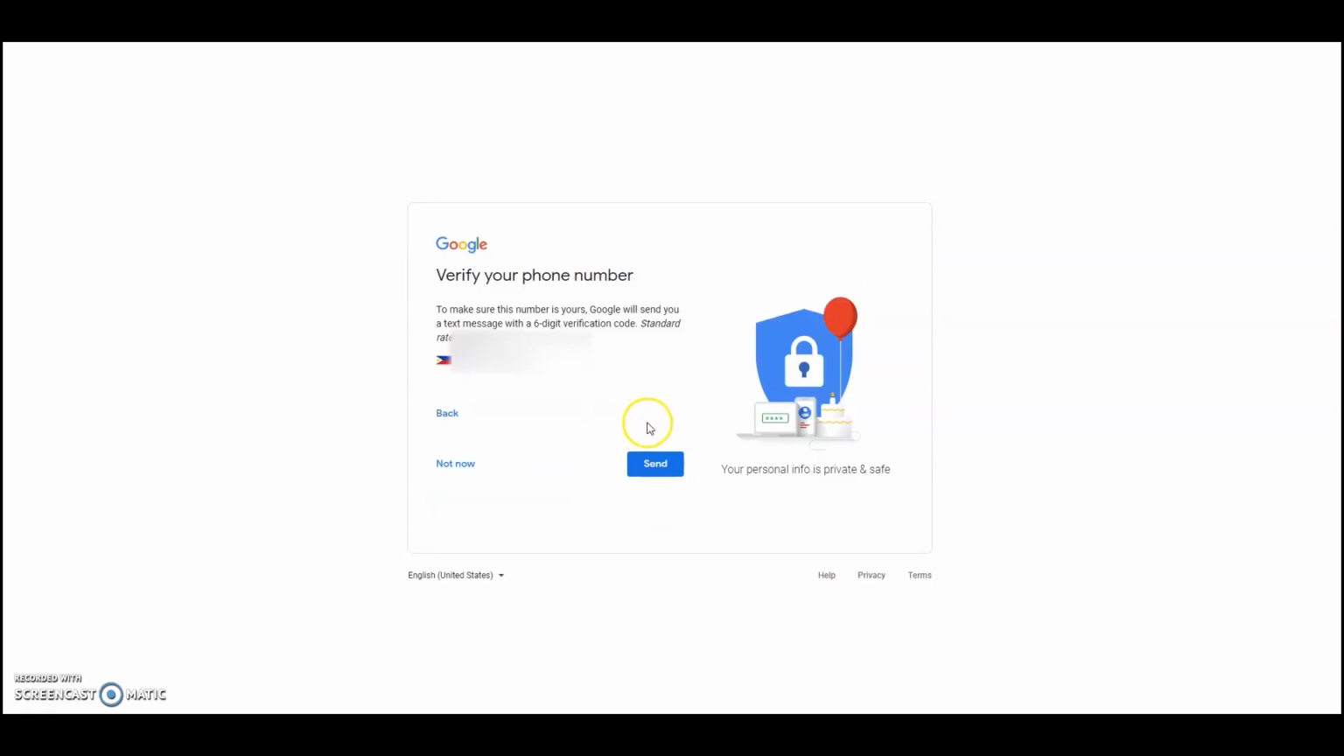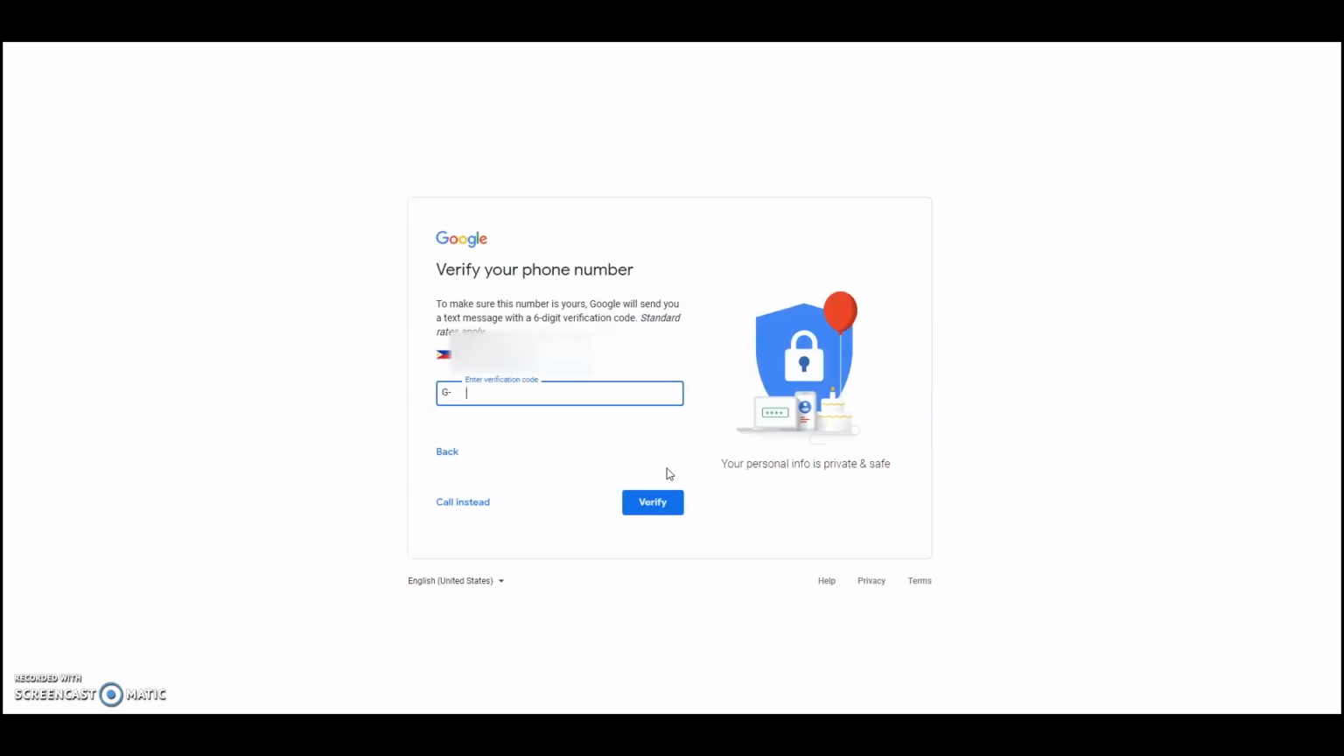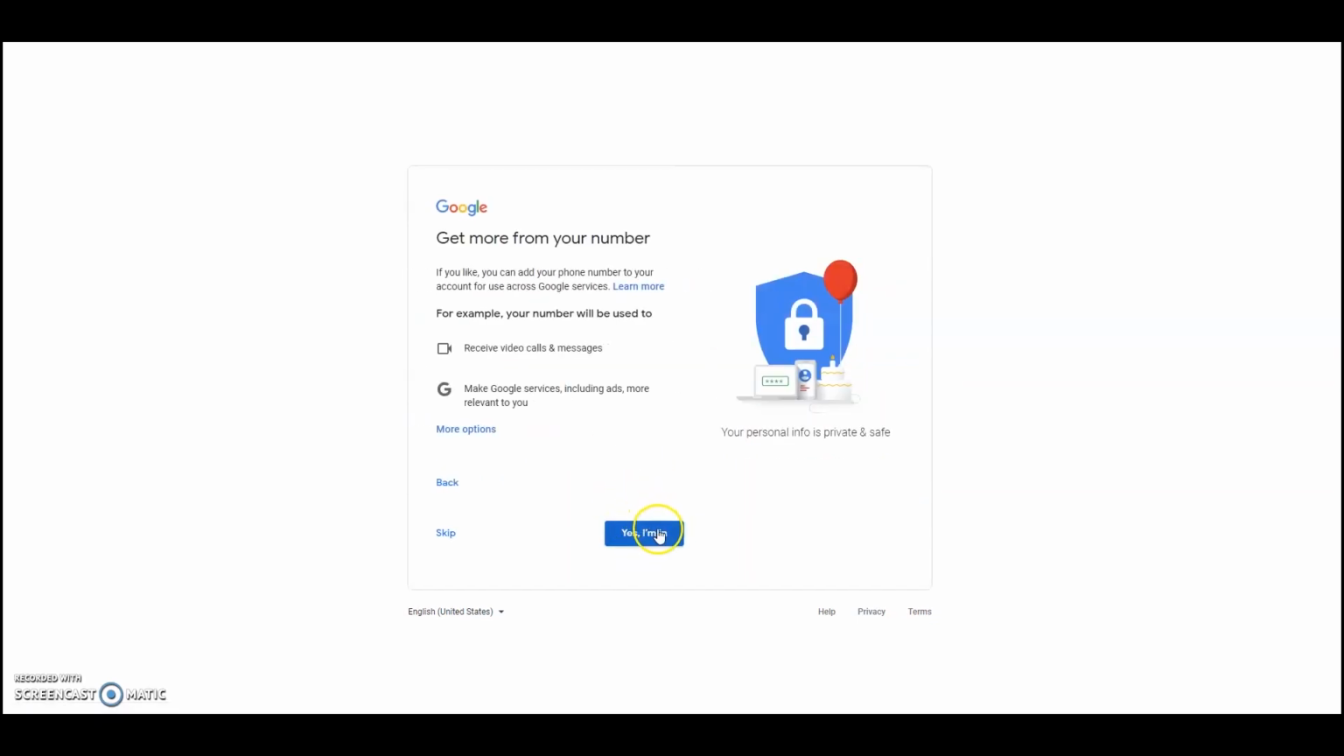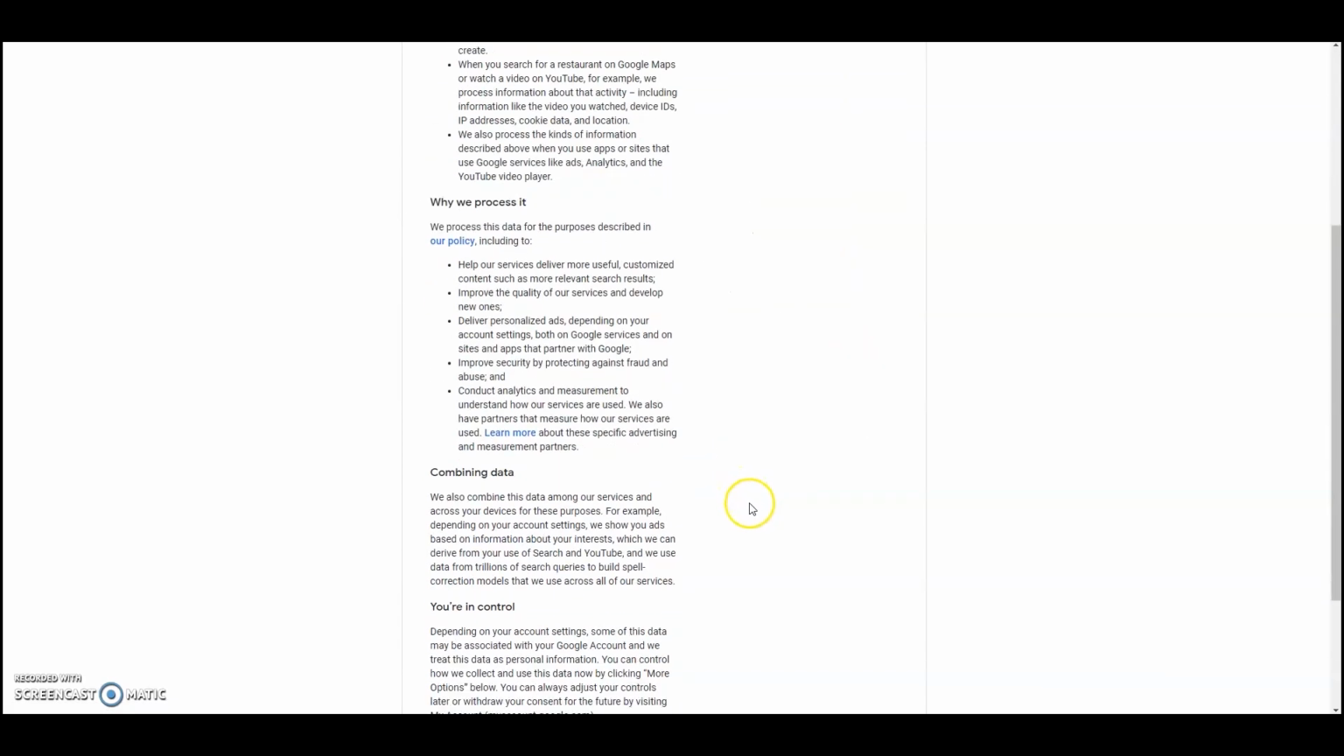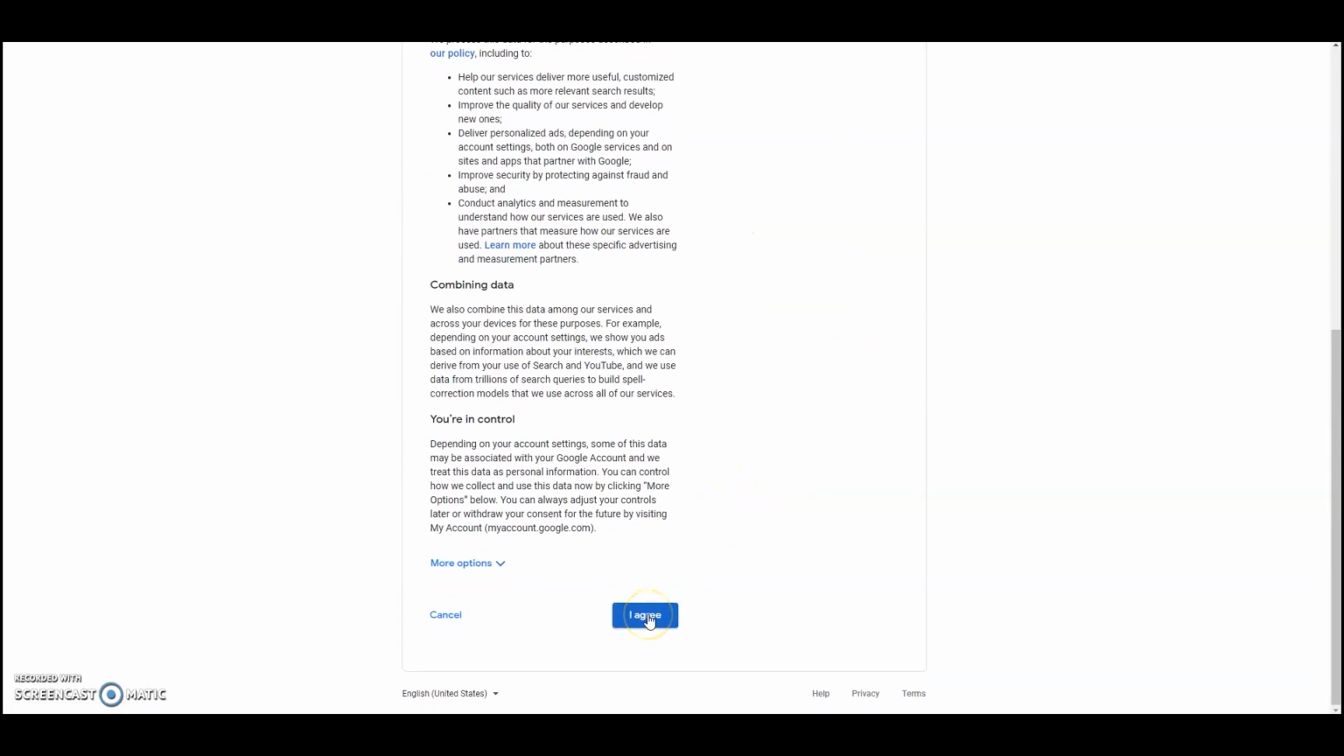And now you wait for the 6-digit verification number that will be sent to your cell phone number that you entered earlier. And then confirm or agree the terms and conditions.